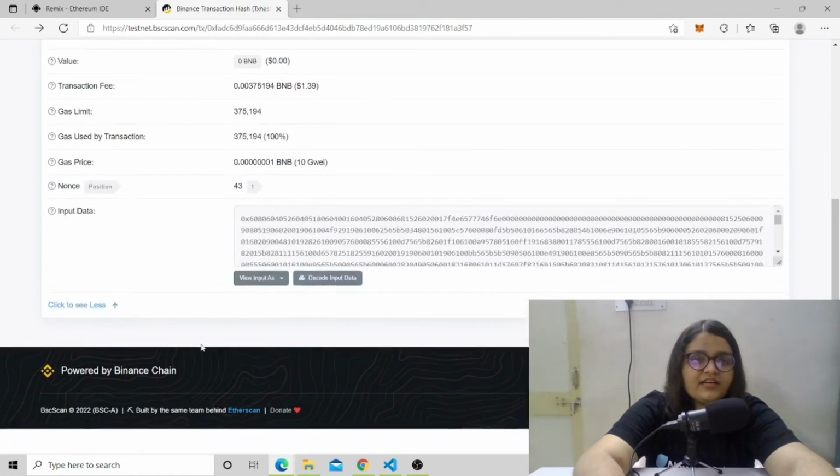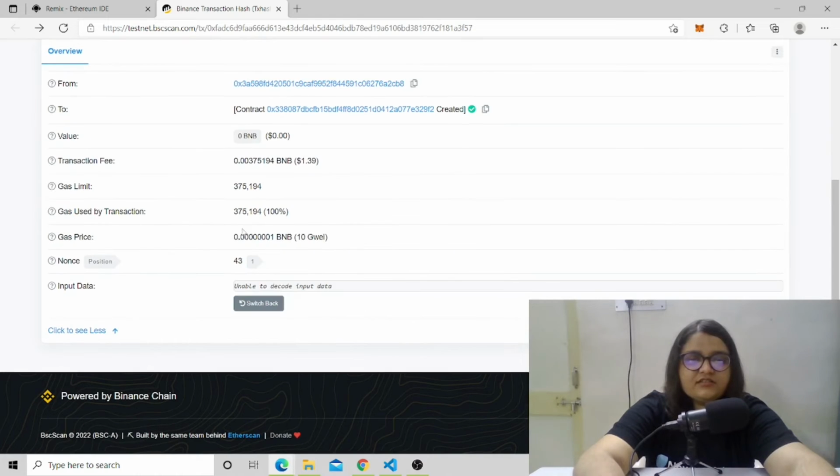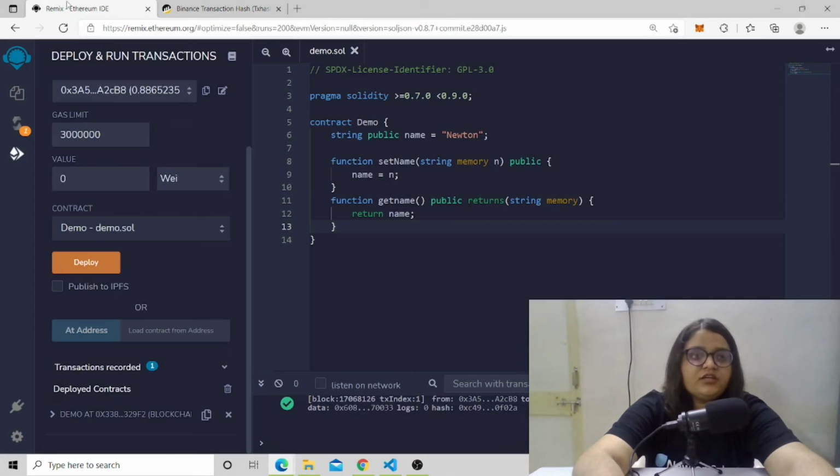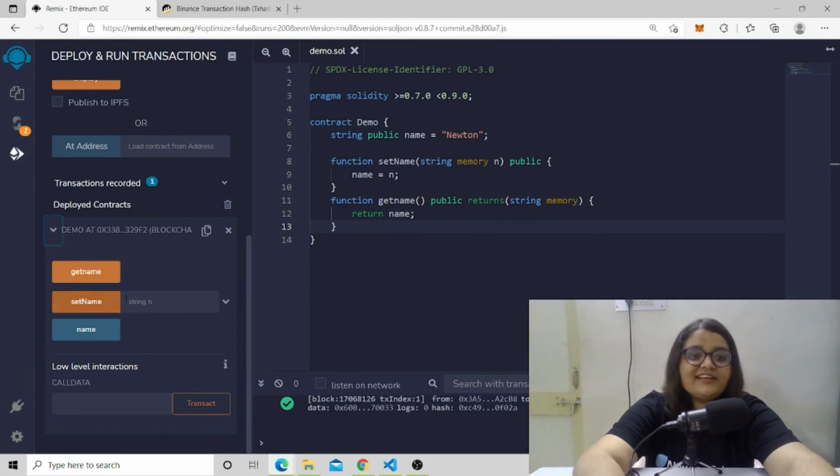Now in click more details you could see this data, which is empty right now because we didn't send anything, but you can see the gas prices, the gas limits, and the transaction fee.